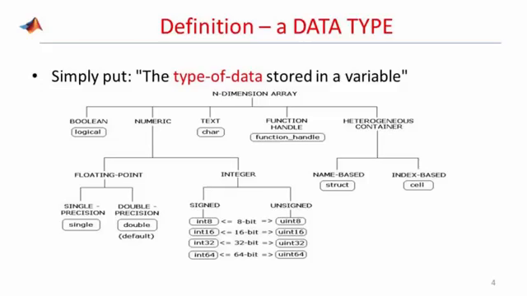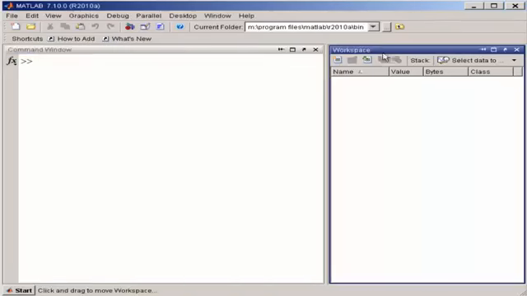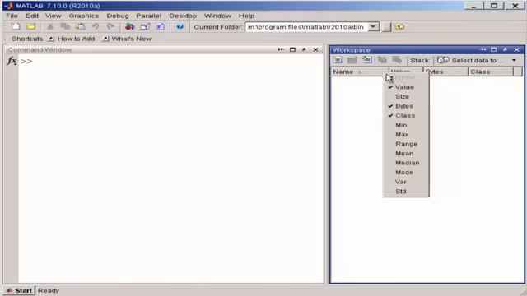Now, today, let's stick to the default, and I'm going to jump to MATLAB to play and experiment with the data types. I've gone ahead and closed the current folder as well as the history. I'm just going to experiment with data types, so I have the command window open and the workspace. Now in the workspace, I've gone ahead and right-clicked to show the name of the variable, value, the bytes, how much memory it uses, as well as what default class it chooses.